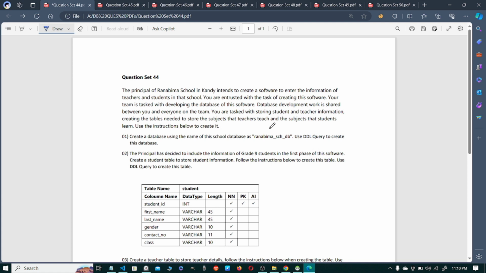So this paragraph simply means about a school called Ranabima, which is in Kandy, and the principal of that school has decided to use a software to store information of teachers and students in that school, and I'm entrusted with creating that software, and my team is tasked with developing the database of that software, and also we have to create tables to store teacher and student information, and also to store subjects that teachers teach and subjects that students learn. And they say to use the below instructions to create it.